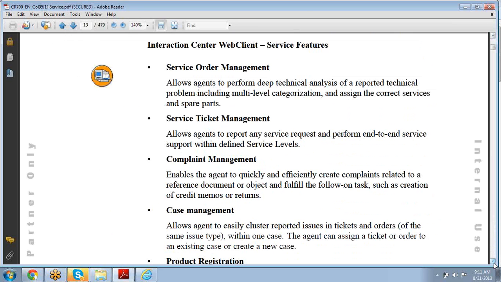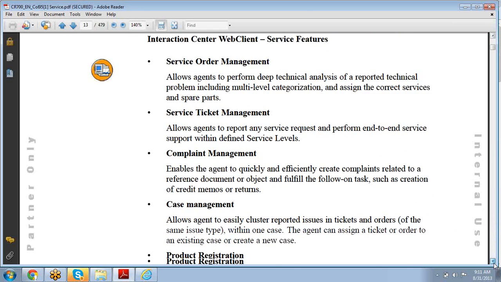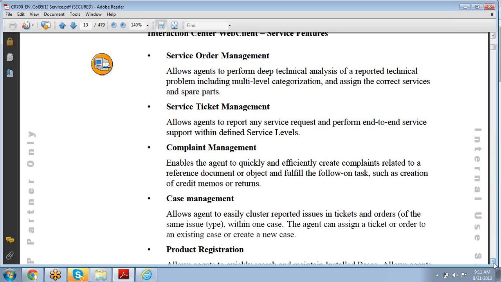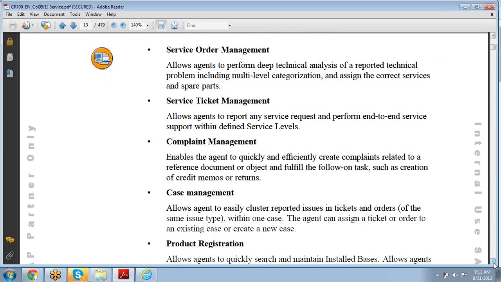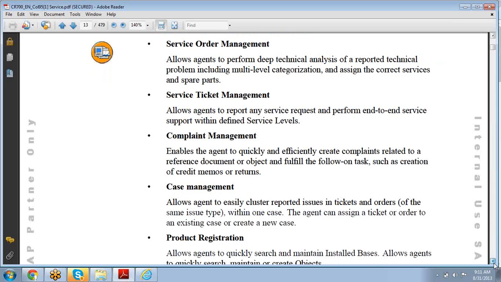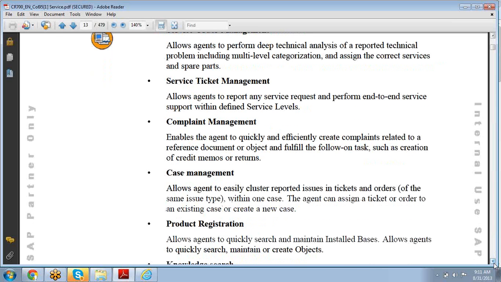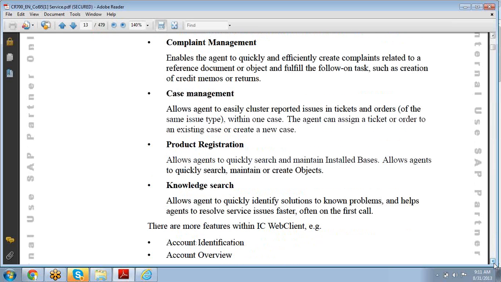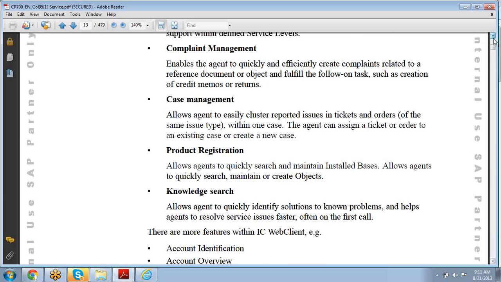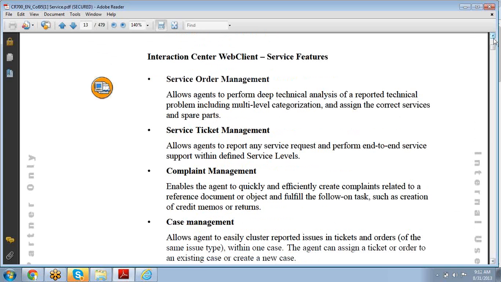Take this list of IC web client service features. Only take the headings: service order management, service ticket management, complaint, case. Product registration is not that important, it's much more technical. Complaint and case management, and knowledge search is another important key feature because it will find solutions for your problems. That's what knowledge search is all about. So start with service order management, service ticket, continue.